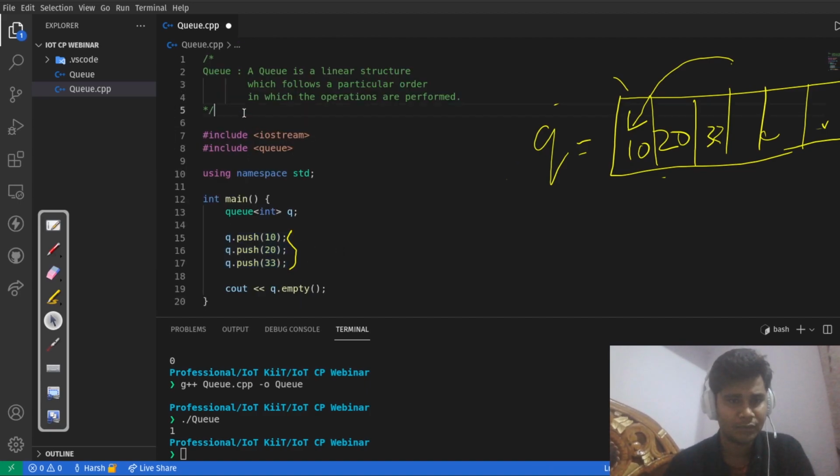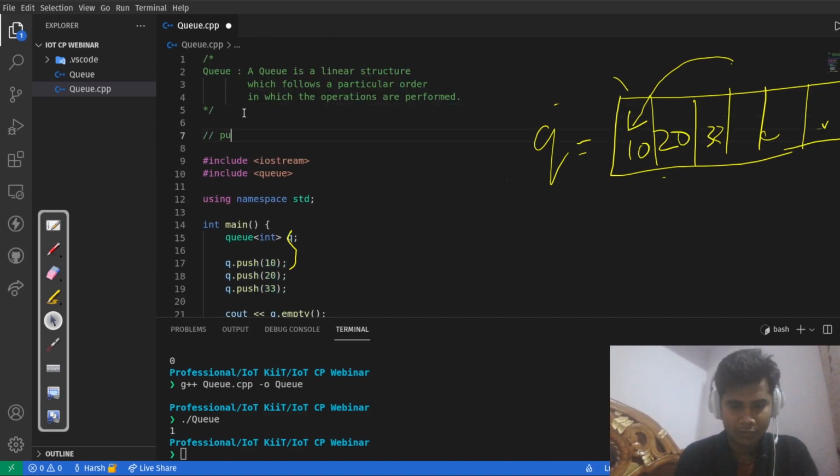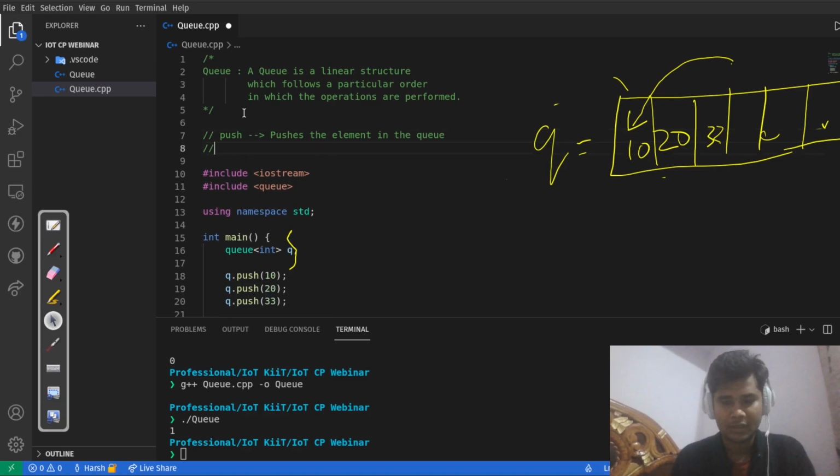So let's make a note for you. What does push function do? Push function pushes the element in the queue. What does empty function do?